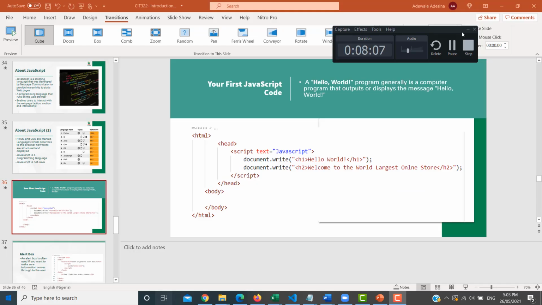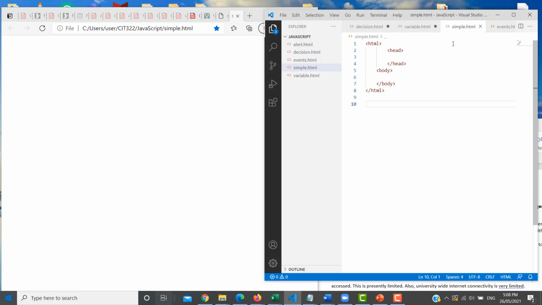So let's try. All right, so here we are in our little code HTML editor. So there is nothing in this file, just simple HTML. So the file is called simple HTML. It has a head and then it has a body. So all the tags are empty.